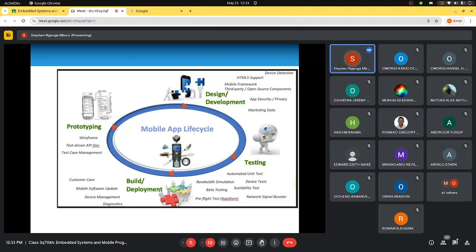Then once you design or develop, you can do it in an incremental way, or any other methodology that we used for prototyping, to push that application to the market for development. We call it continuous integration, continuous deployment. So you can build and deploy your prototype.